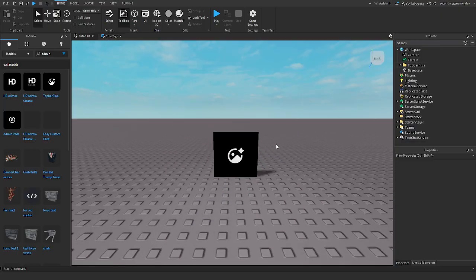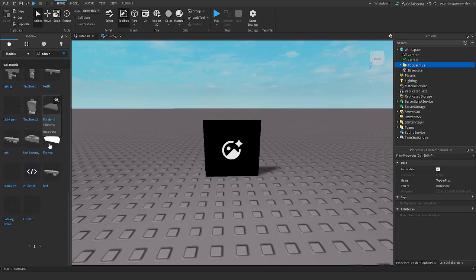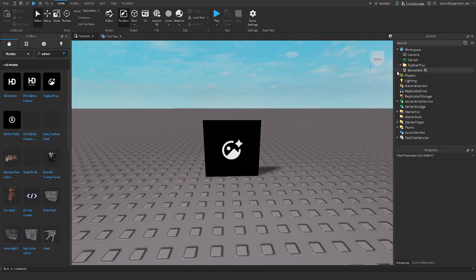In this video, I'm going to be covering how to make the same GUI that Strongest Battlegrounds has made with the stuff at the top of your screen. This is something called Top Bar Plus, made by Forever HD, and it is this model right here. I will leave a link to this model in the description below so that you guys can use it as well. I have to give credit where it's due. This was made by Forever HD, the same person that created HD Admin, admin pads, and all of this stuff right here. Now, let's get into the tutorial.